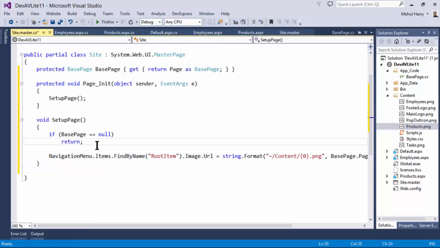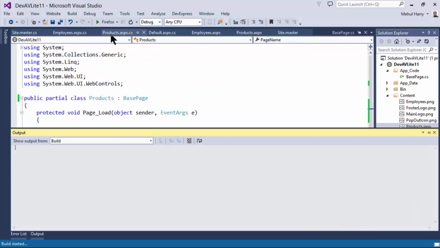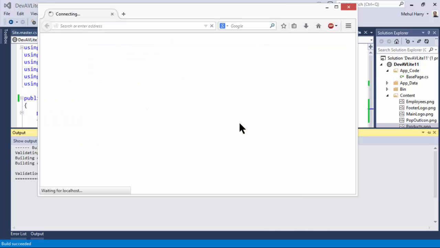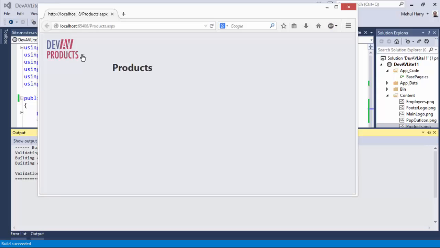So now, rather than putting that menu in a subpage and then loading those images separately and hard coding them, this allows me to bubble up that page name property and do some interesting things. And now the site.master page is handling that. So therefore, when I load up the products page, I get this nice image. And if I go to employees, I get employees.